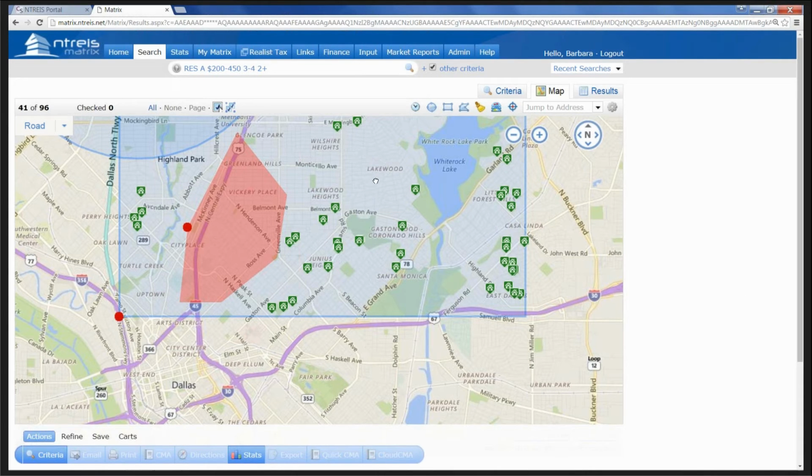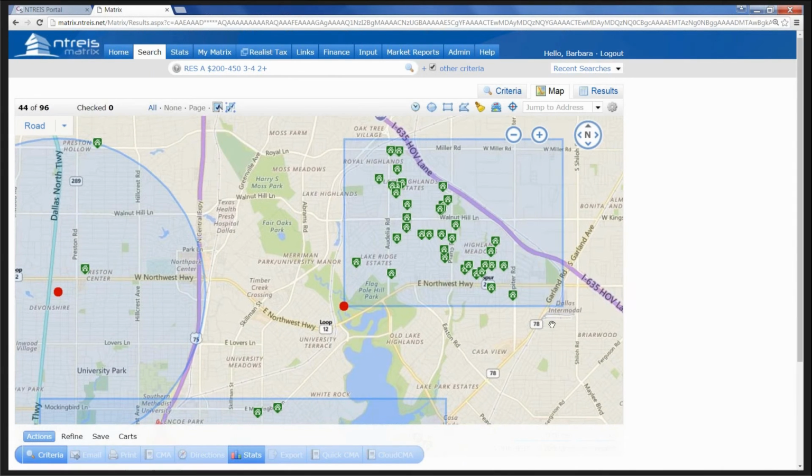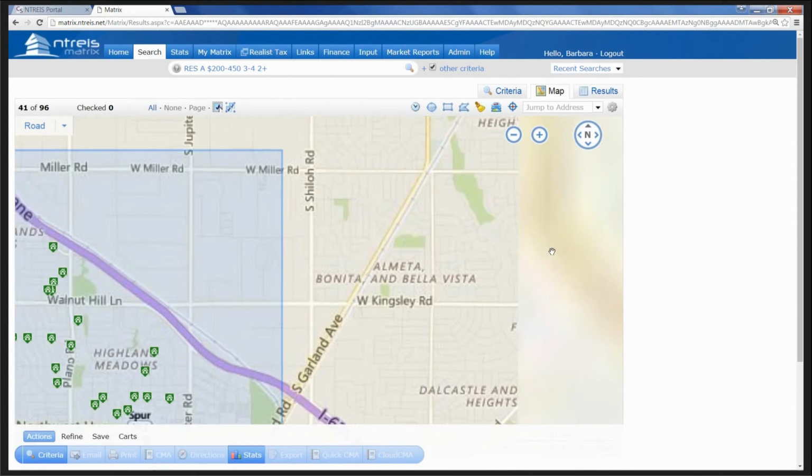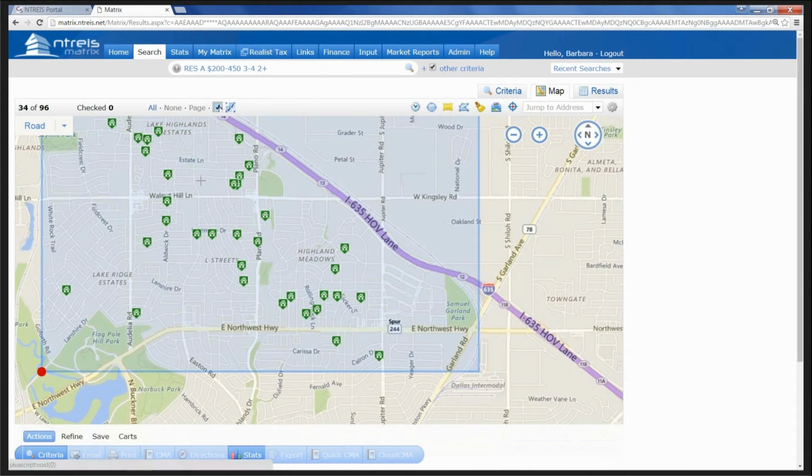Absolutely. That happens a great deal because someone is going to tell you, well, I want to live in this neighborhood, but I don't want that street that's busy. Here's Walnut Hill. That's a good example. Walnut Hill is pretty busy. So I can draw here. I can click on the red circle, exclude this shape, and it's gone.